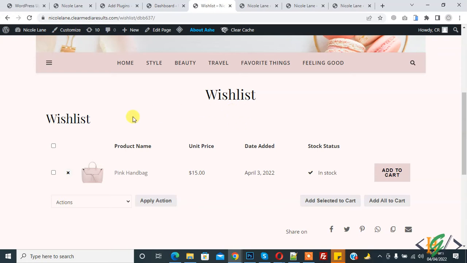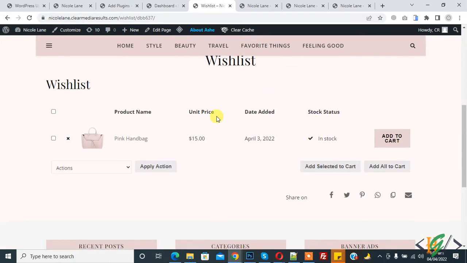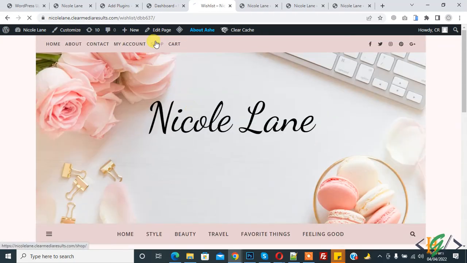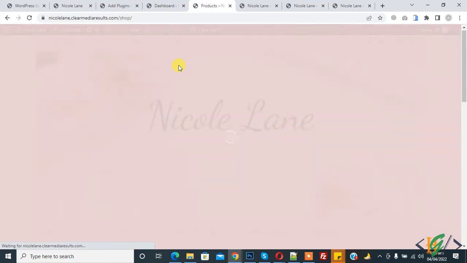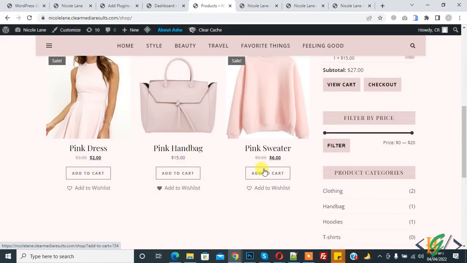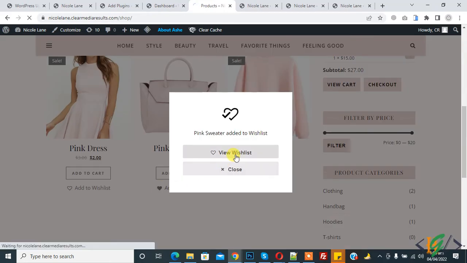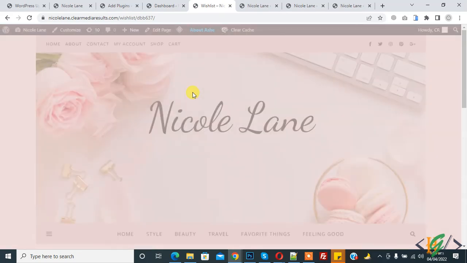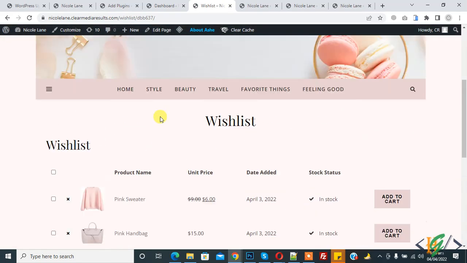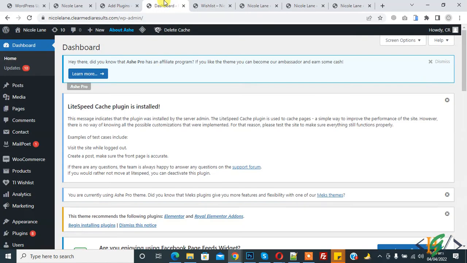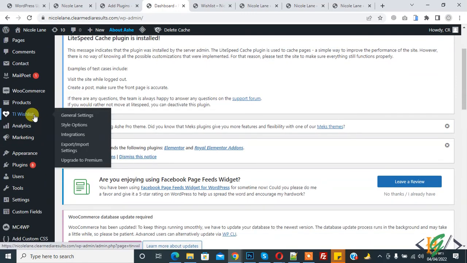So this is the wishlist, and one product is added. If you want, you can add to cart here. And now again go to shop. So add another, you see here, so view. Now two products are added.